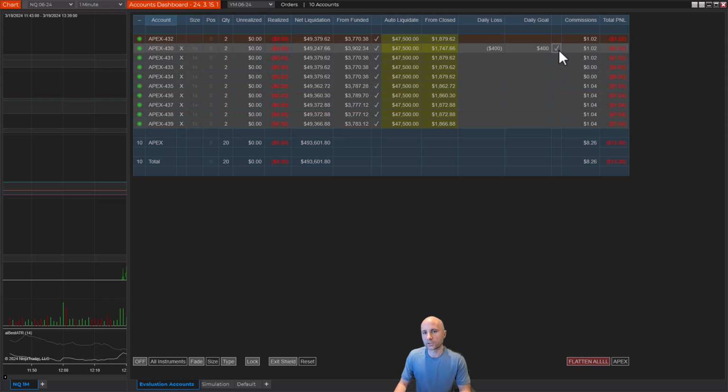Same thing here, when you check this box, that's going to make that active, so the account is auto liquidated in real time as either one of these are hit, the goal or the loss. Why does it matter that this can be positive or negative?